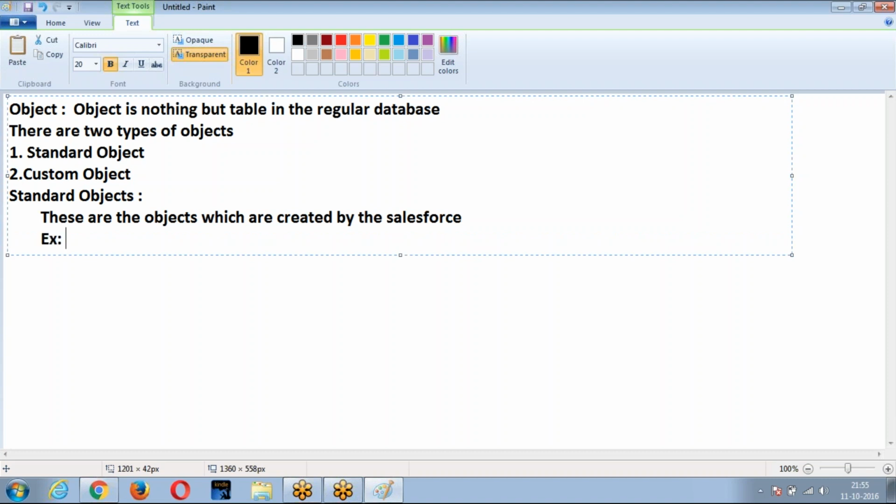Example, user, profile, account, contact, we have lead. All these are the objects which are created by the Salesforce to meet global CRM requirements.